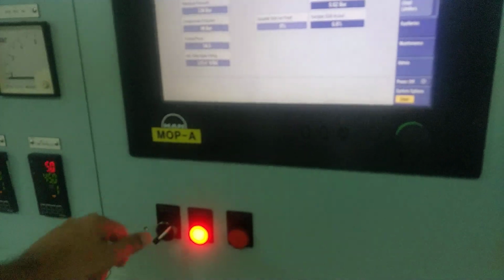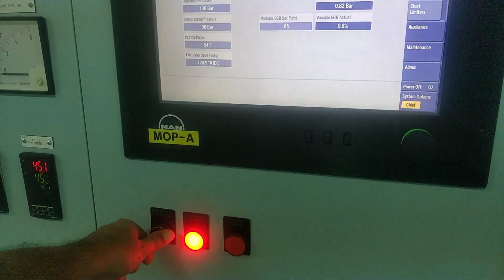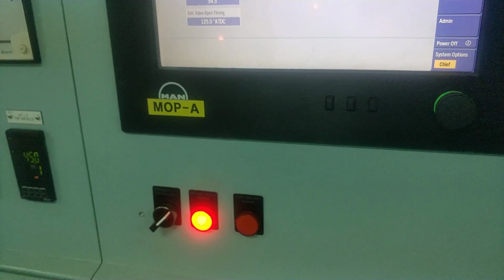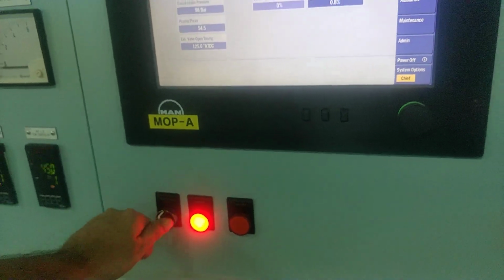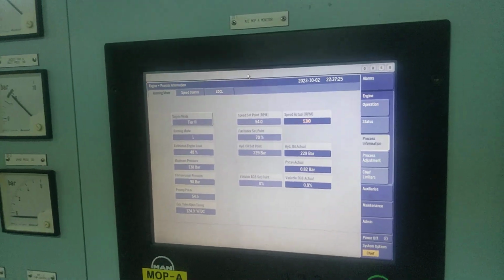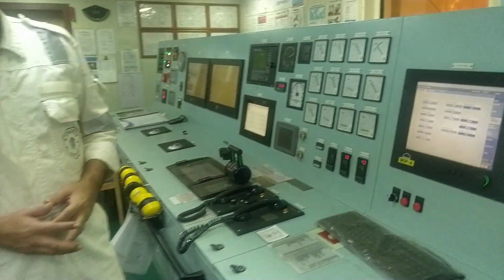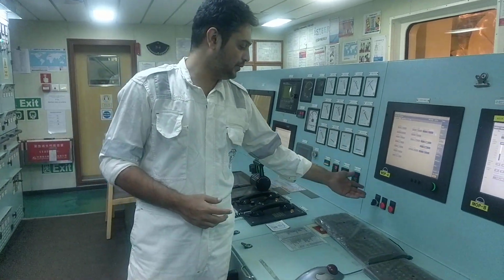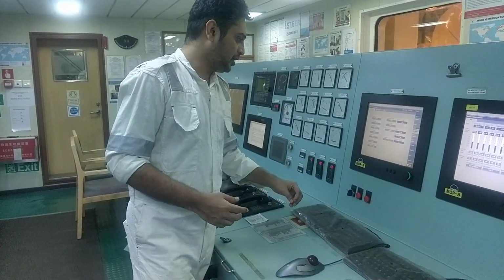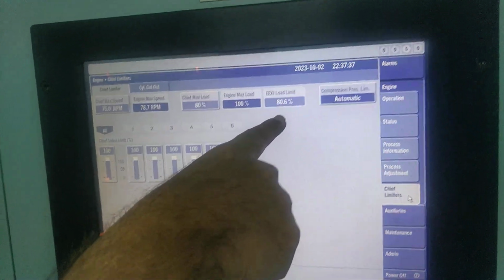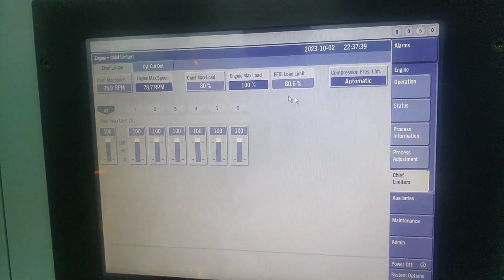So here if I give cancel, to operate on an emergency basis, the alarm will come, and then I have put it back to normal now. Hope you saw the alarm. So this is how this works. If you see in the MOP, the EEXI limit is 80.6.